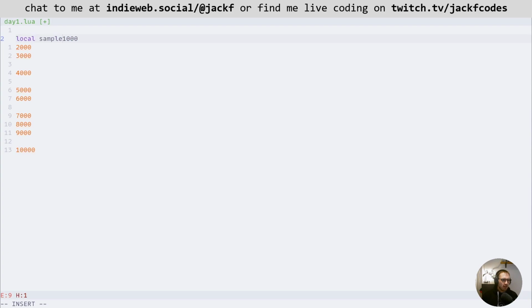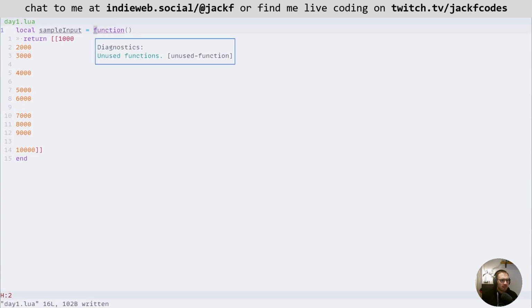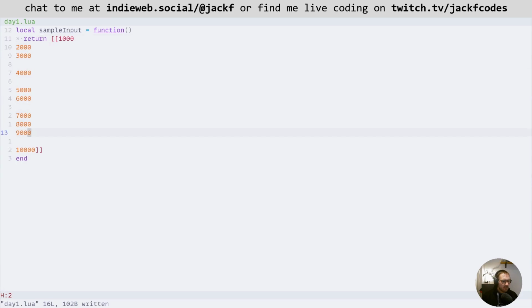Let's call it local sampleInput. And functions have an end, don't they? And then we need to return a string. And I think in Lua, if you do double braces, it will give us a multi-line string. See, I've also got StyLua running automatically for us. Unused function, unused local sampleInput. Okay, but this is a string, I think.